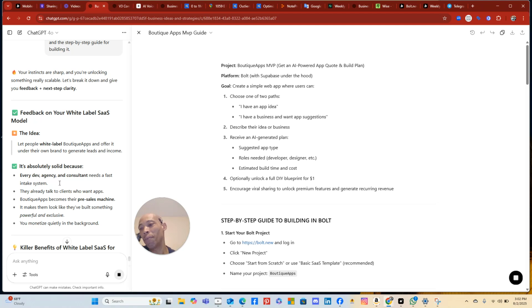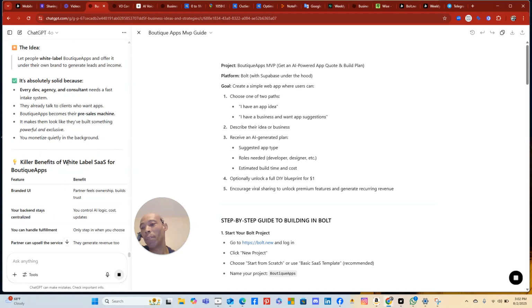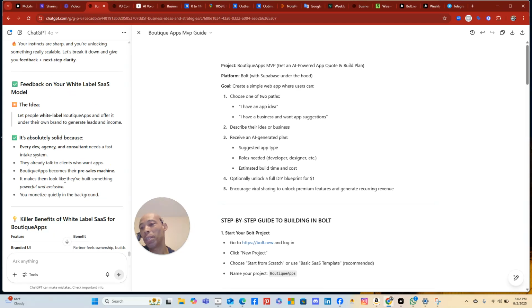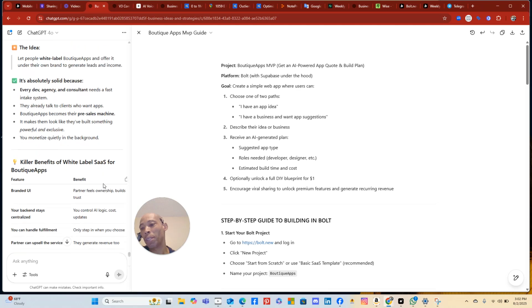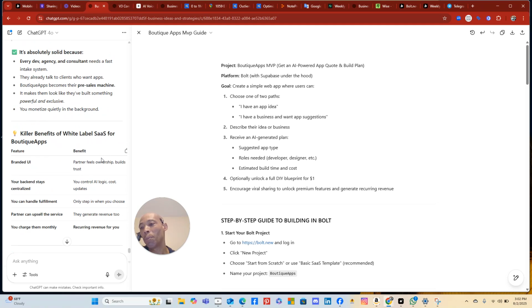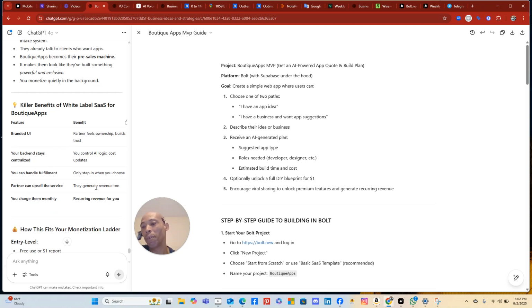Absolutely solid because every developer, agency, and consultant needs a fast intake system. They already talk to clients who want apps. Boutique apps becomes their pre-sales machine and makes them look like they've built something powerful and exclusive. You monetize quietly in the background. Killer benefits of white label SaaS for boutique apps. Branded UI, partner feels ownership, builds trust. Your backend stays centralized. You control AI logic, cost, updates. You can handle fulfillment. Only step in when you choose. Partner can upsell the service, generate revenue too. You charge them monthly, recurring revenue for you.